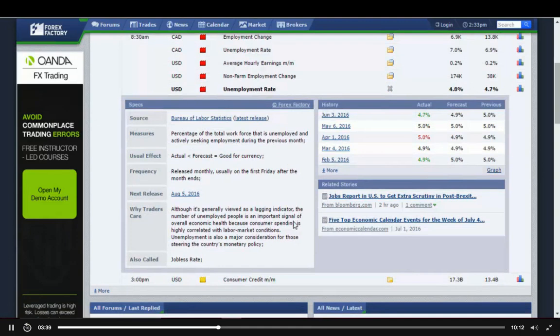Here you have a summary of exactly what will happen, what to expect, the source, the measures, the usual effect, the frequency, as I said, released monthly, usually on the first Friday after the month ends, which is the first Friday of every month. The next release after this month will be August 5th. And why traders care is just a little description of how it will impact the market. It's also called jobless rate.